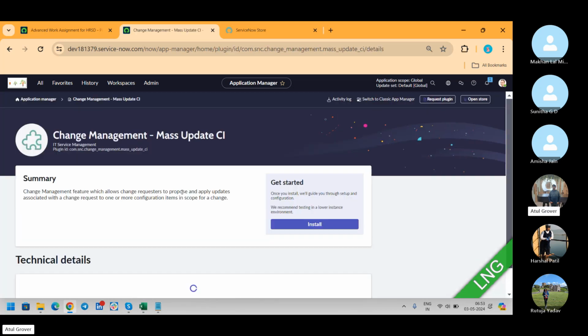Change management mass update CI. I am working in change management. I want that whenever I raise a change, I update the CI status for all the CIs linked in this change. So I can use this plugin. But before I install this plugin, I should know how it works. In the PDIs, we can install plugins, but not every plugin is available in the PDI as well. It is limited functionality, because plugins are very heavy in nature.